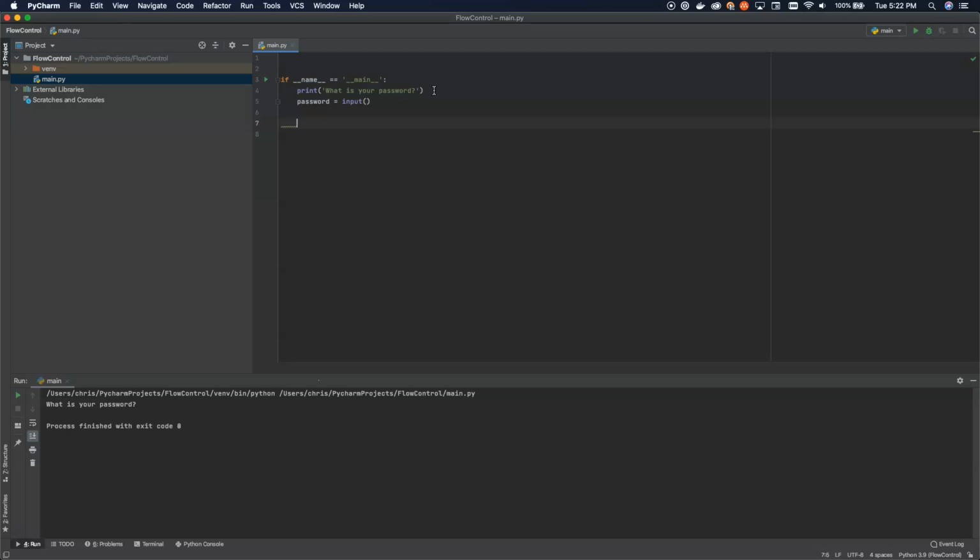So we're going to create a secret password. And let's just say the password is secret itself, okay? So what we can do is we can say if password is equal to the word secret, okay? And don't forget, you have to put your colon here at the end to designate that you're about to start a block of code, all right? So we say if the password is equal to secret, we're going to print that is correct, okay?